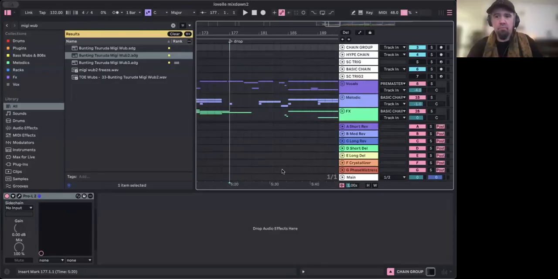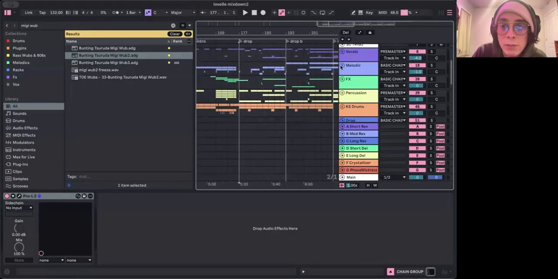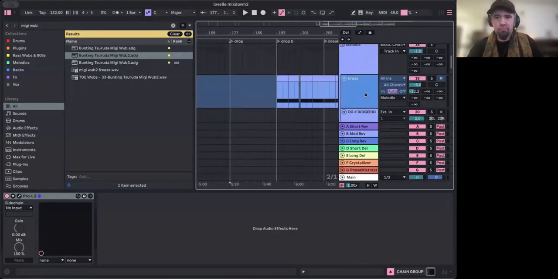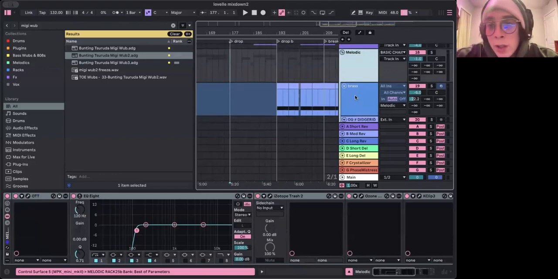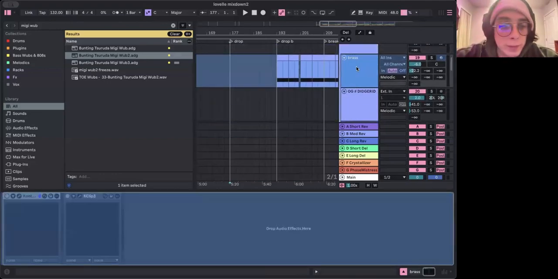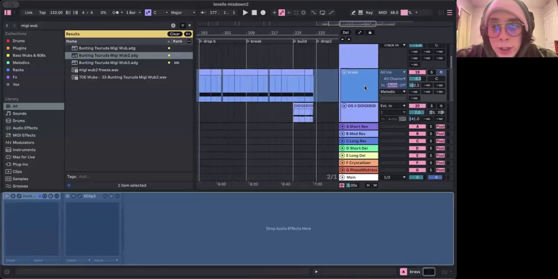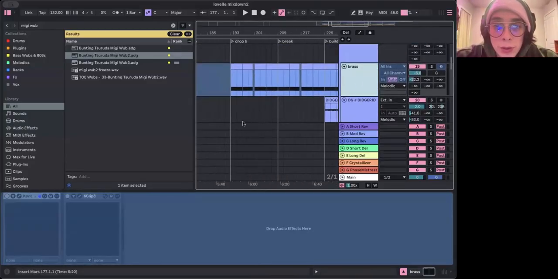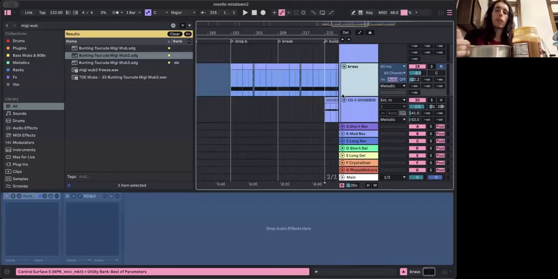Last two things were instrumentation and vocal mixing. So in here, in my melodic group, this is where all my instruments go. I have a go-to brass sound that I use in almost all my songs right now. And that's in Contact, from Output, I believe.